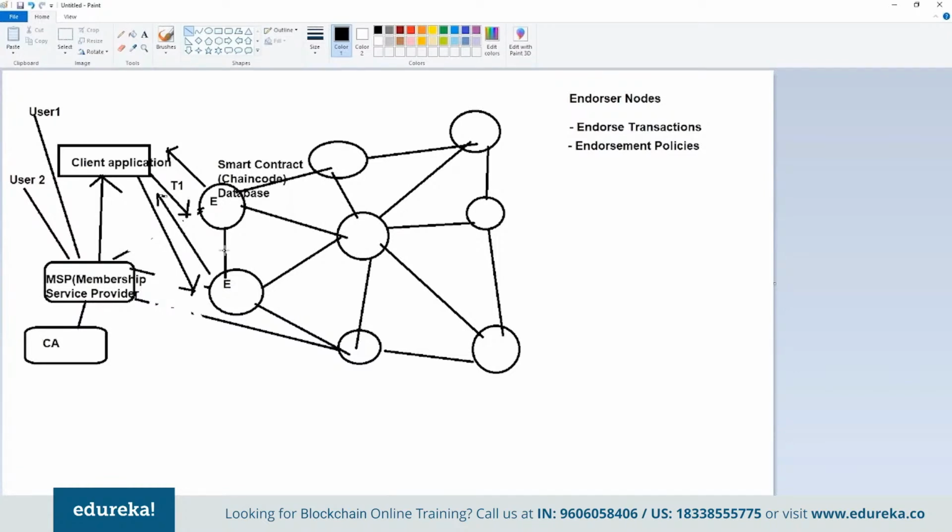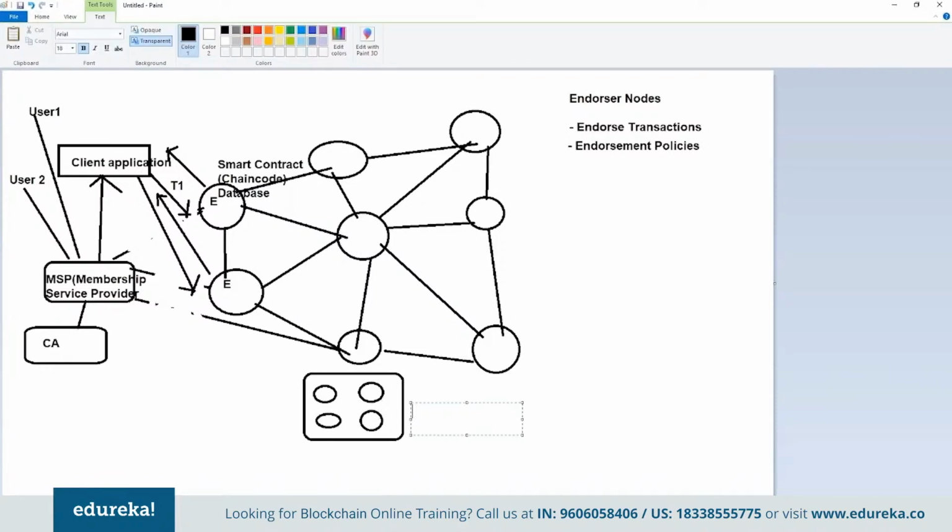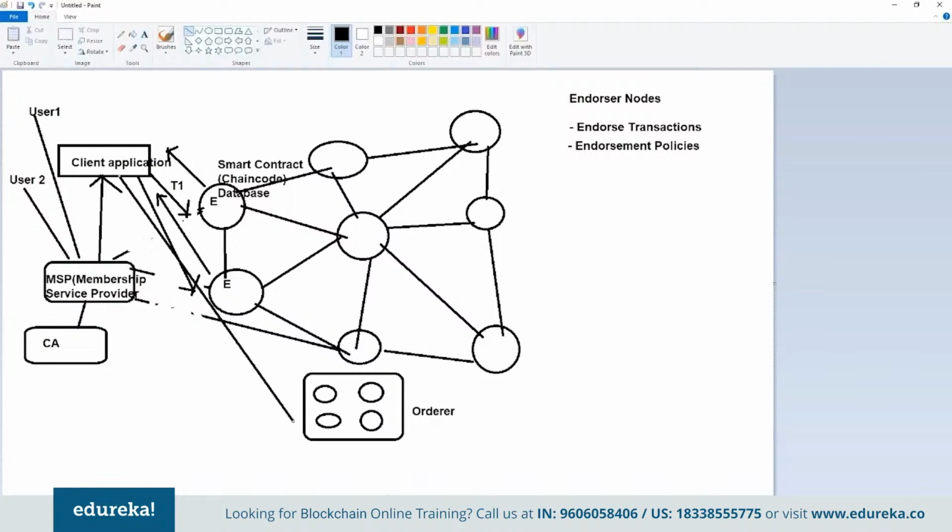Now the client application gets these endorsed transactions along with the sign of the endorser, a digital signature that this particular endorser has signed this transaction. Now there is another set of special nodes in Hyperledger which are called orderers, and orderers are represented like this. So basically ordering is represented as a service, but they are nothing but special nodes. So this is how you represent the orderer. So now what the client application will do is it will send these validated transactions to the orderer.